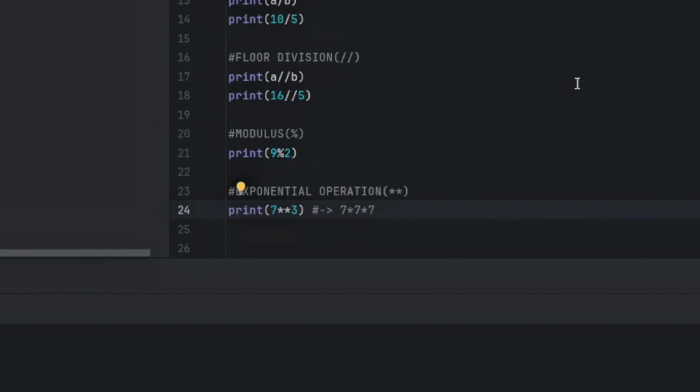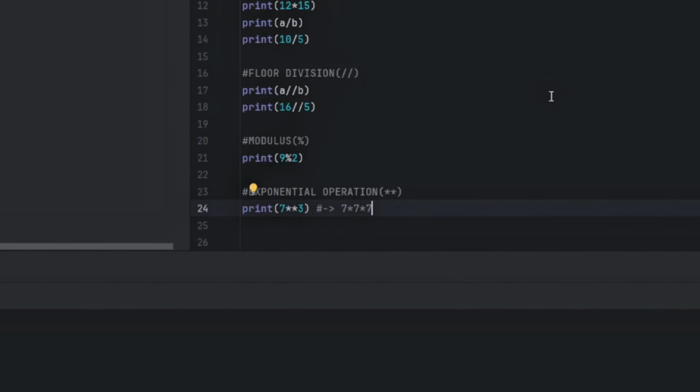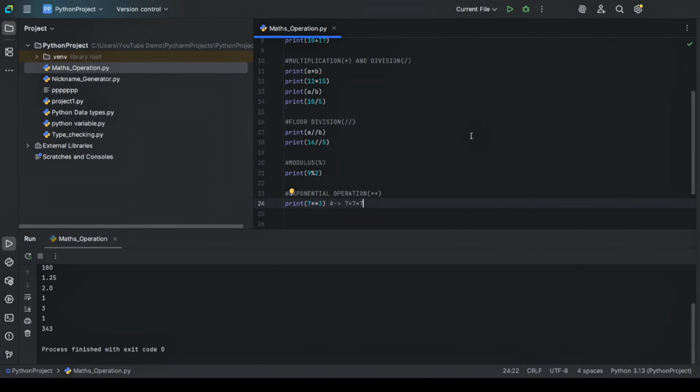And that is Python maths in a nutshell. And now you know how Python handles maths like a pro. But this is just the beginning.